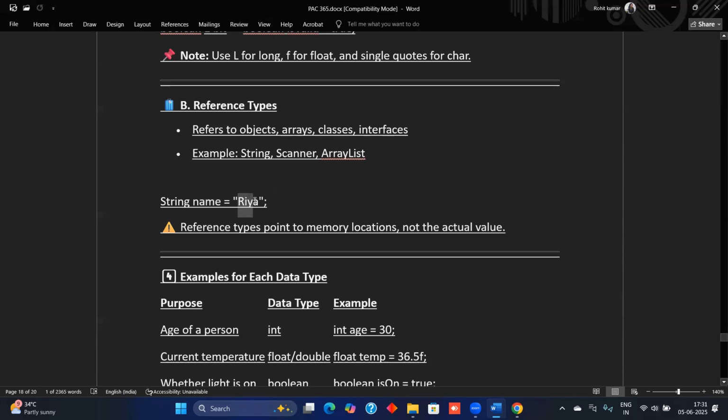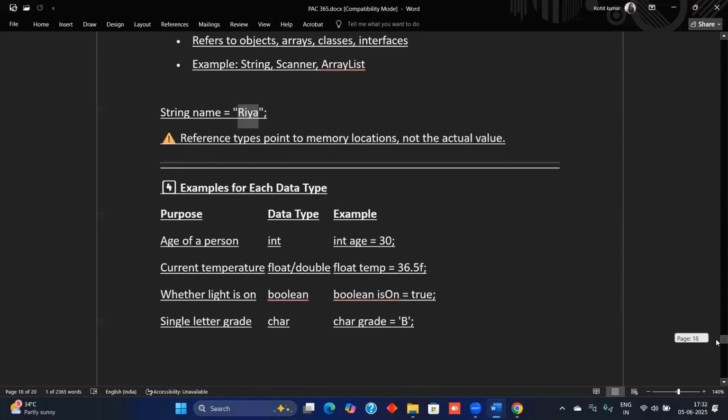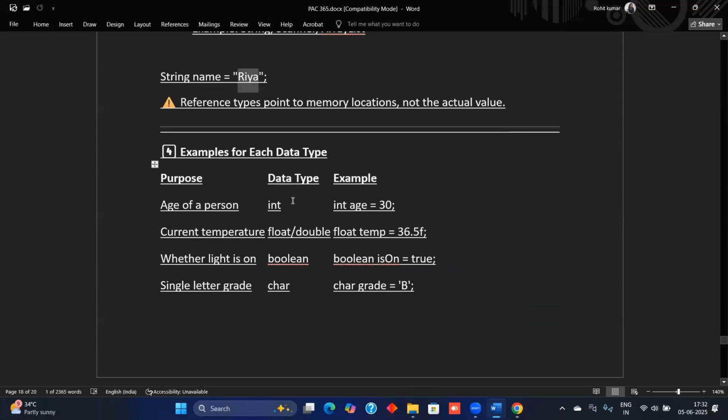Ria is the actual value, which is saved in memory locations, like 101 or 102, some local memory location. Moving further, we will get to know the examples of each data type.